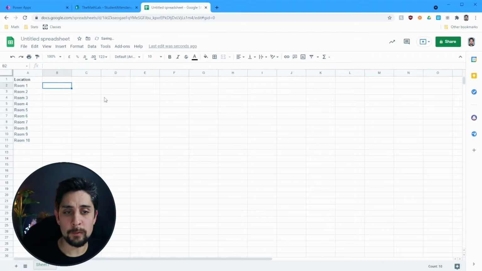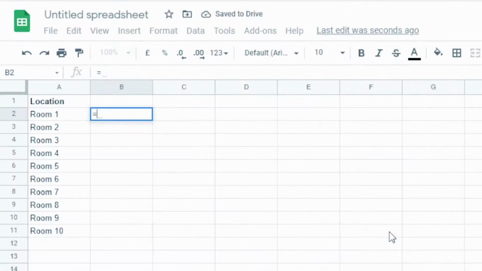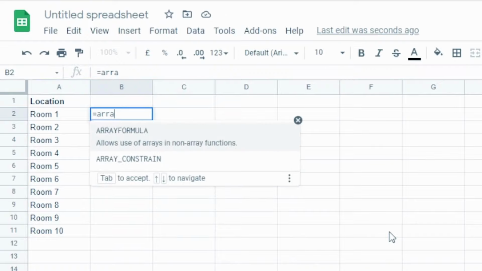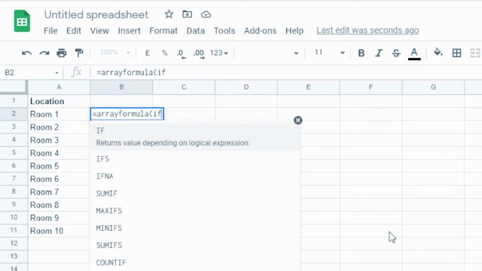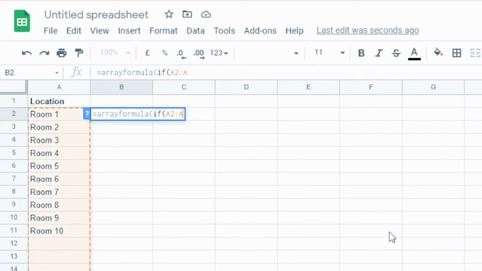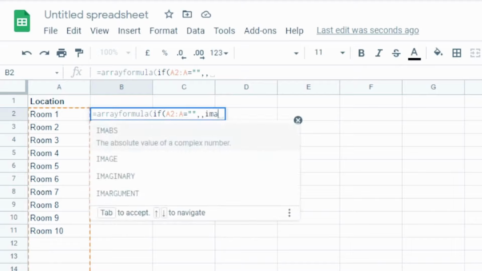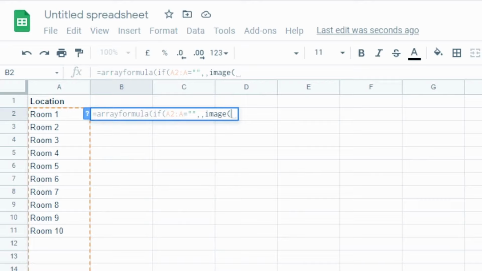Let's say we have 10 rooms, and we're going to go through our formula. So we start with an equals, and then the word ArrayFormula. If A2 to A, that's this column here that's now highlighted, is equal to blank, then return nothing. Otherwise, we're going to return the image. Now the image is the QR code. The HTTPS, here's our URL.